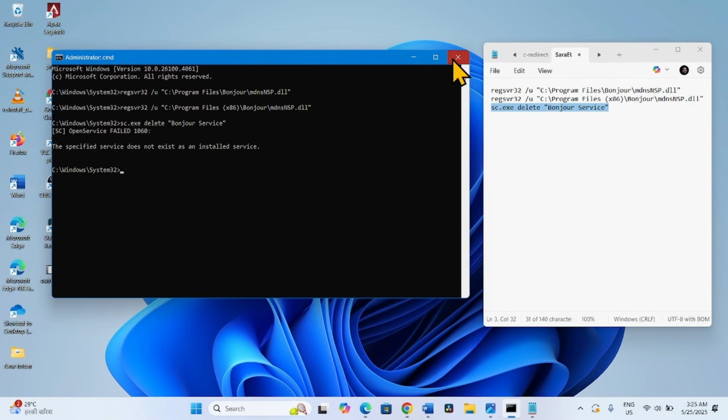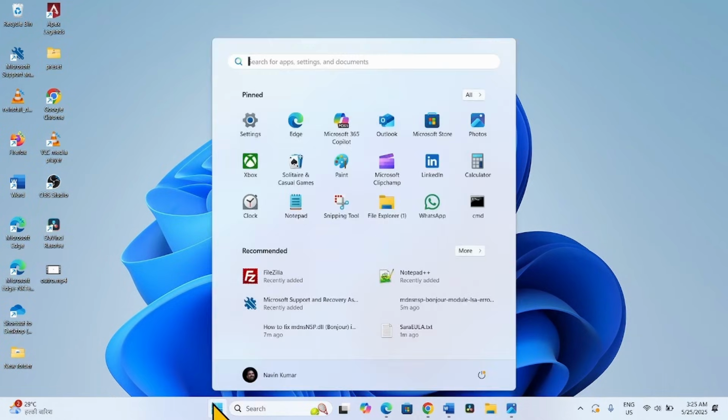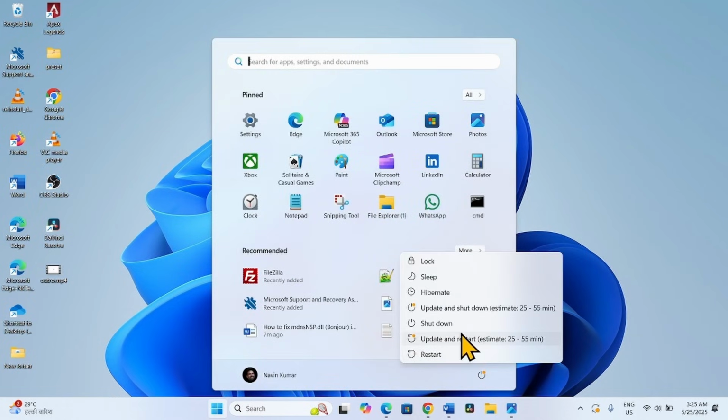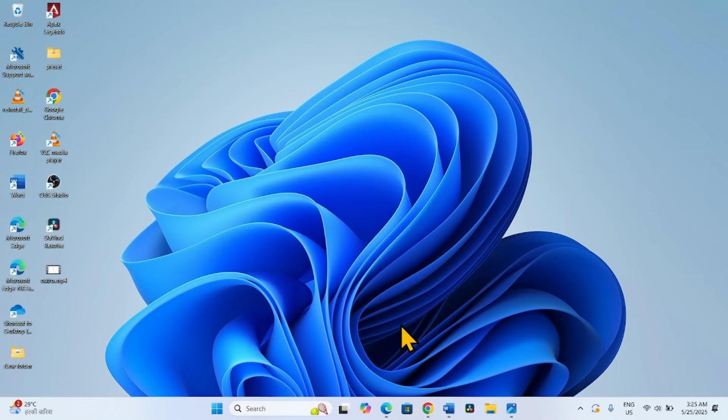Close all the running tasks and restart your computer. This will fix the issue.